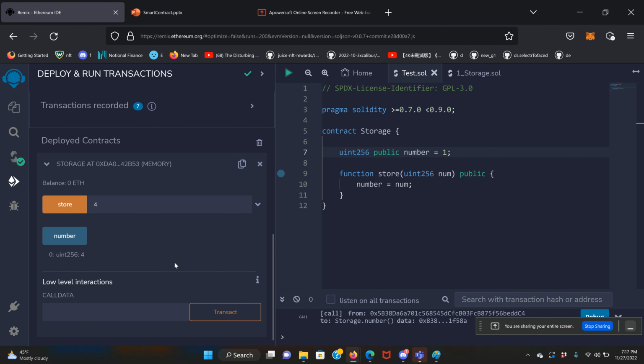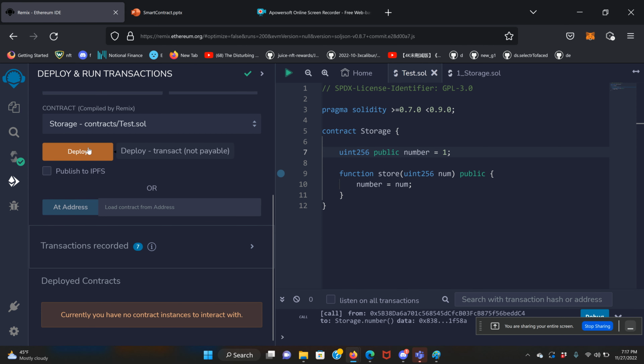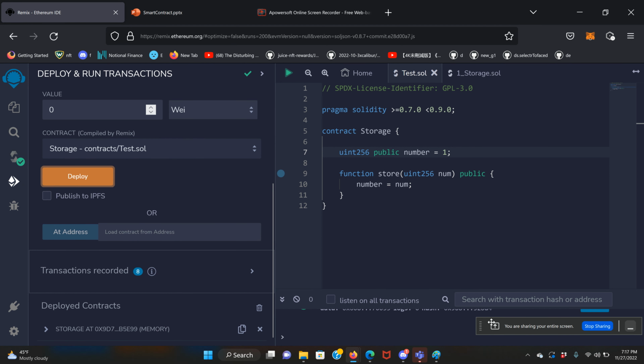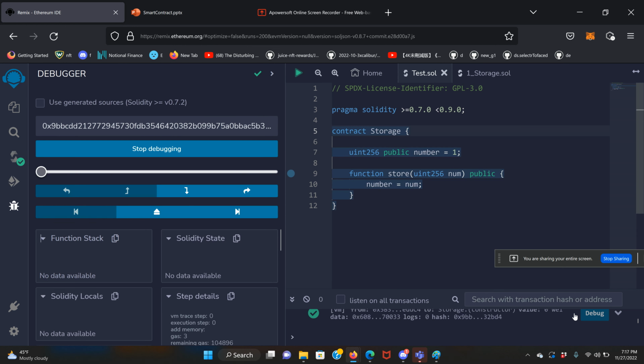If I want to deploy, I can deploy to a local machine. Even the deploy is a function that executes over the virtual machine, so I can actually debug it and see how the deployment works. Let me debug the deployment function.